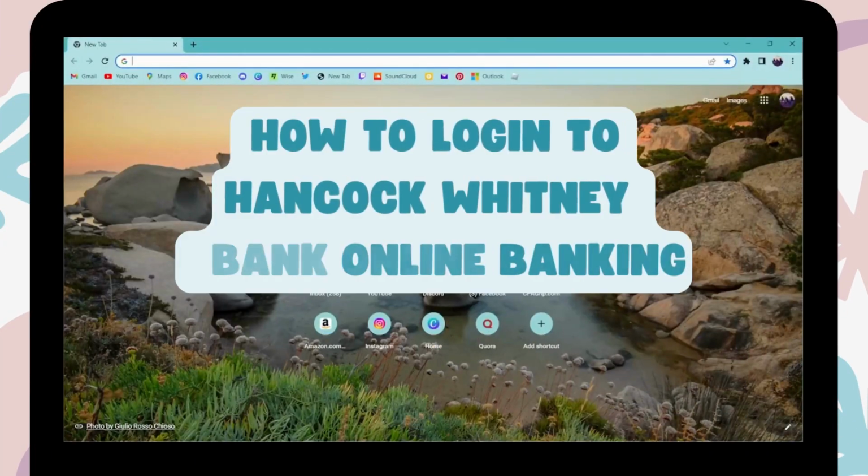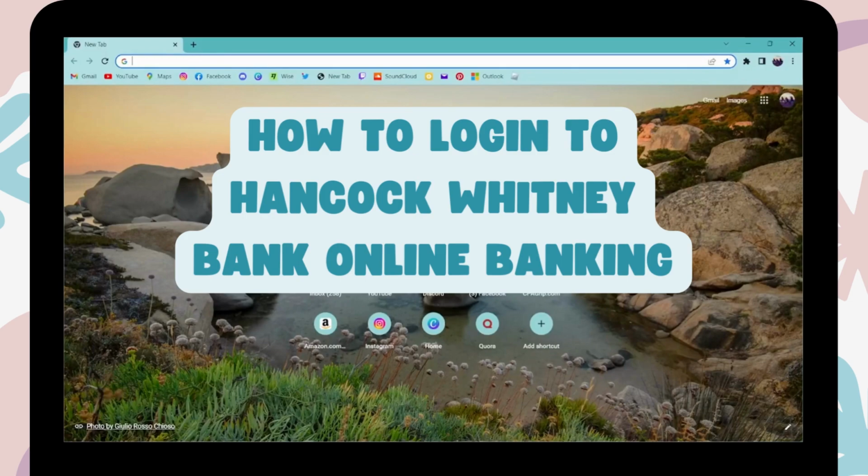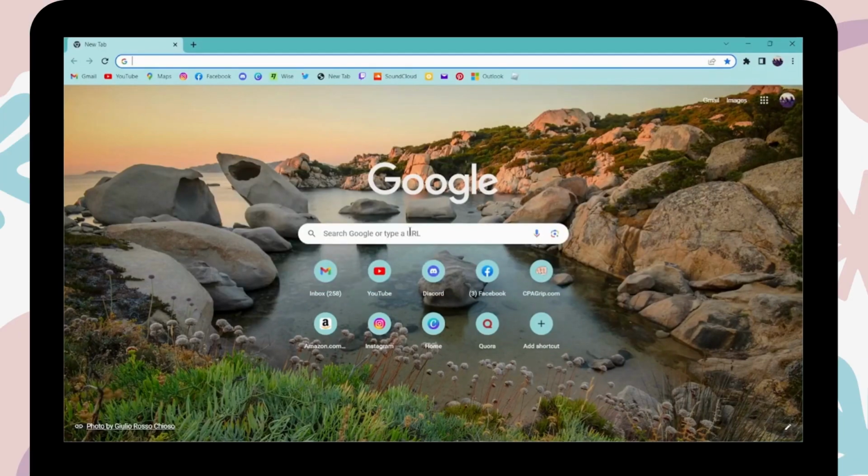How to log in to Hancock Whitney Bank online account. So if you want to log in to Hancock Whitney Bank online account, then first of all you have to open up a browser, any browser which you are comfortable with.